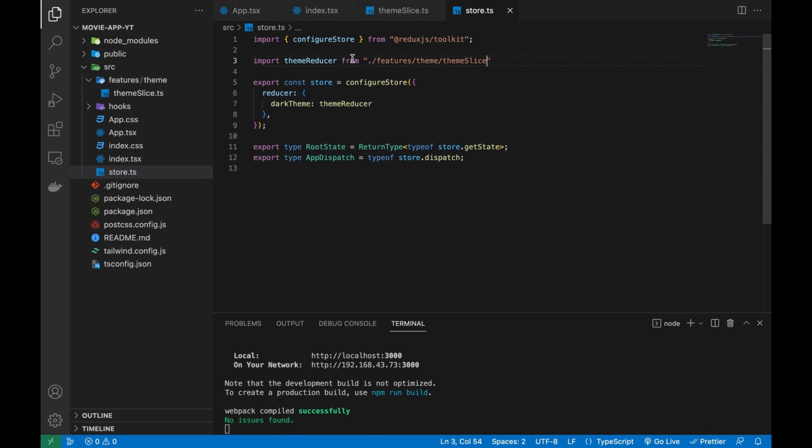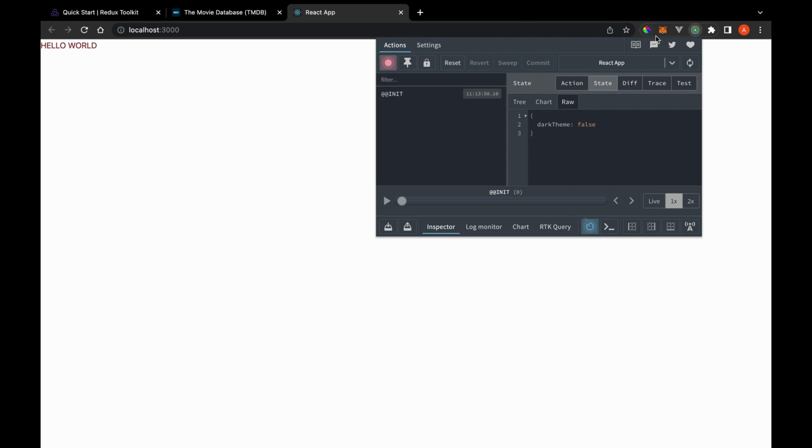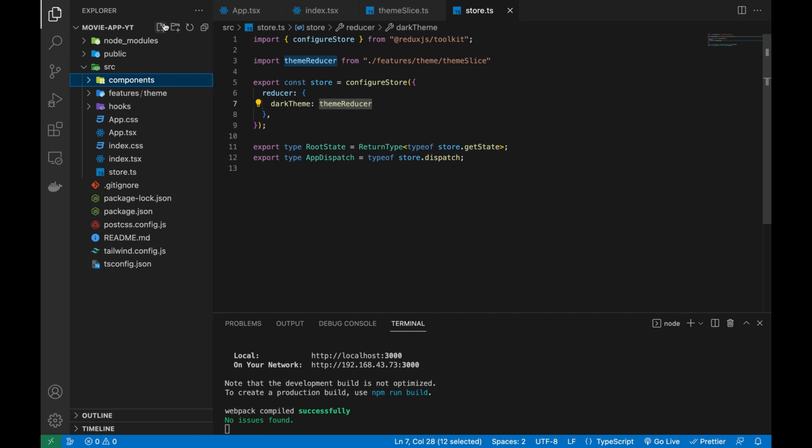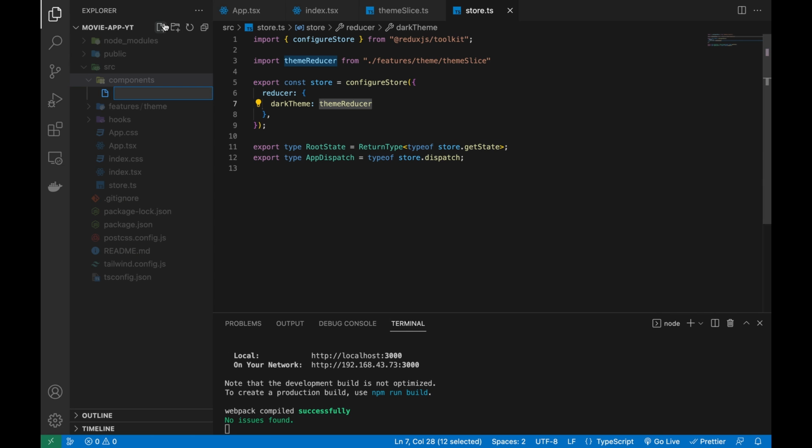So going back to our browser, and if we check extension, we now have dark theme, which is false. So we have set up our state. Next what we are going to do is to be able to set up our components. So let's build up our header components where we can toggle our theme.